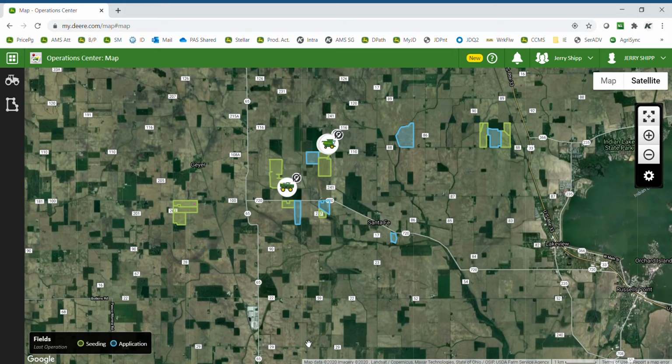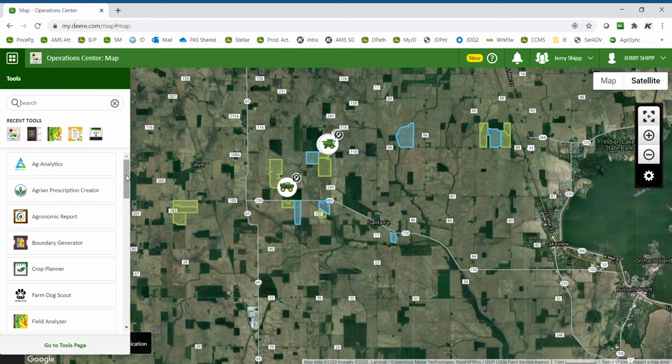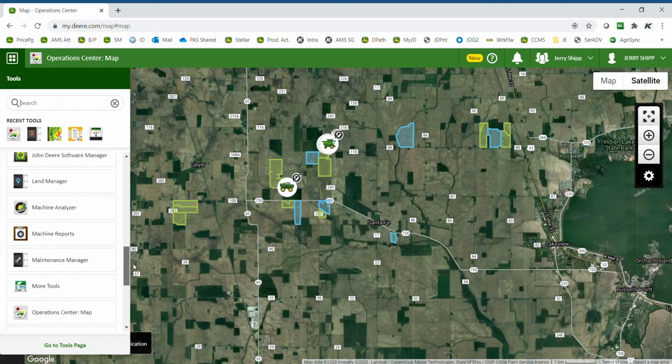When starting a new season, we'll need to go into Product Manager and load in our new varieties and other information. From the Tools icon, scroll down and find Product Manager.